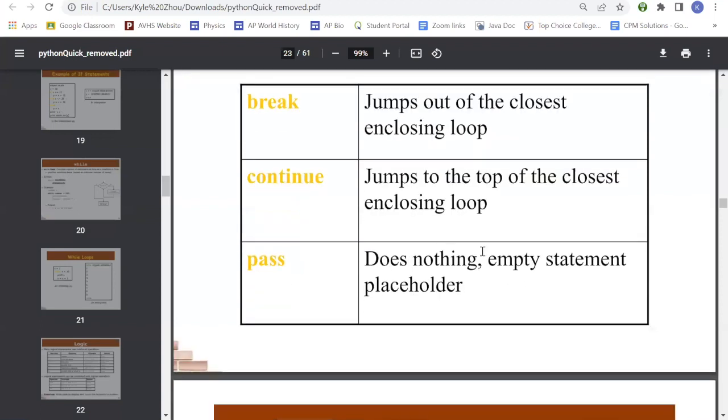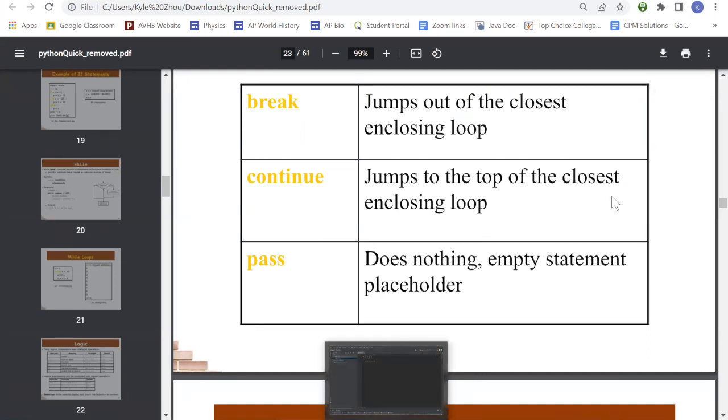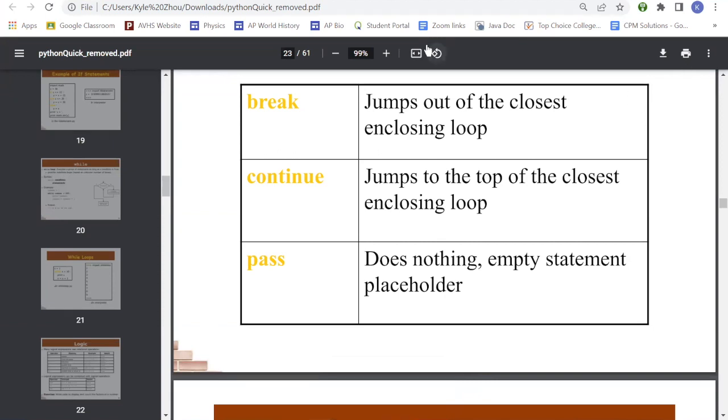And then pass is just a placeholder for doing nothing. Let's say an empty class. We'll get onto what classes are in a bit.